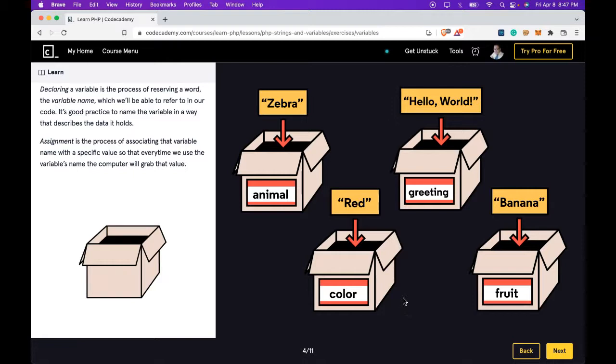Understanding that a variable holds a value that we could refer to later would be the main point of this lesson.